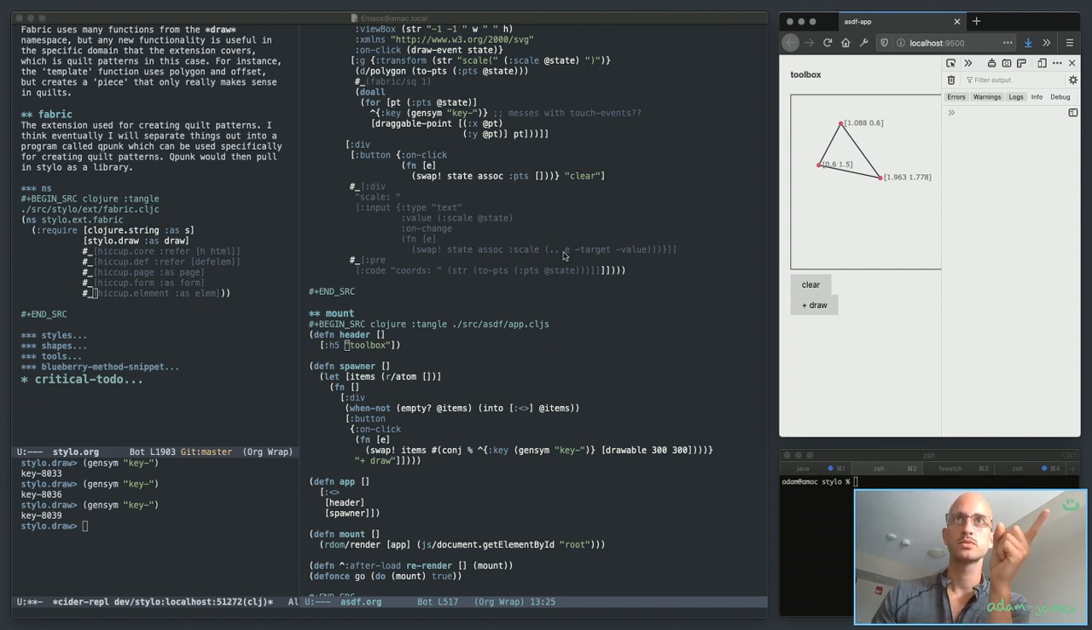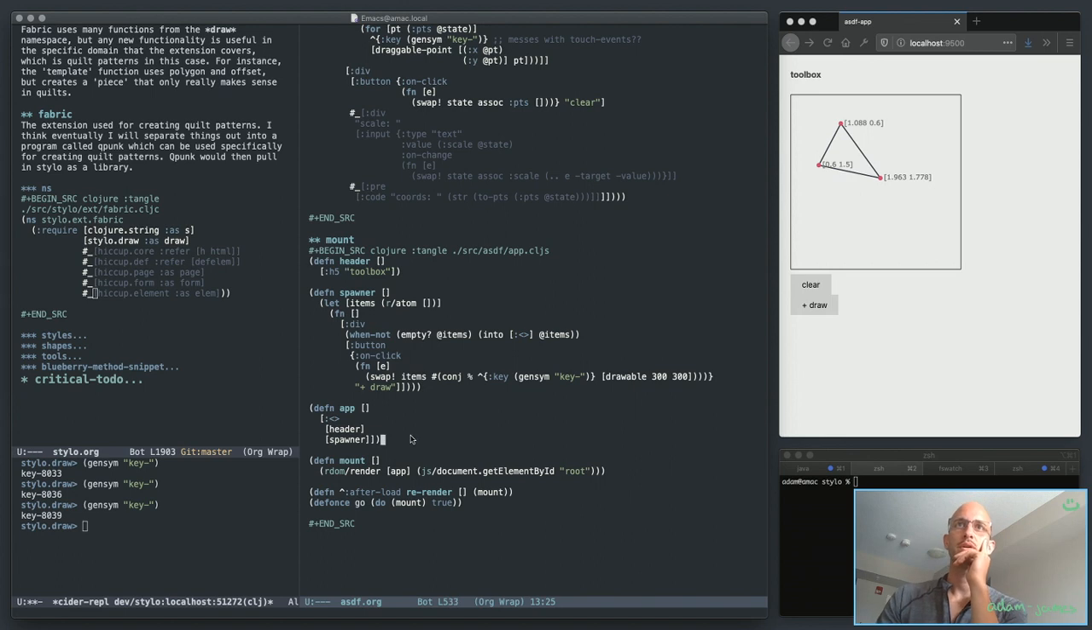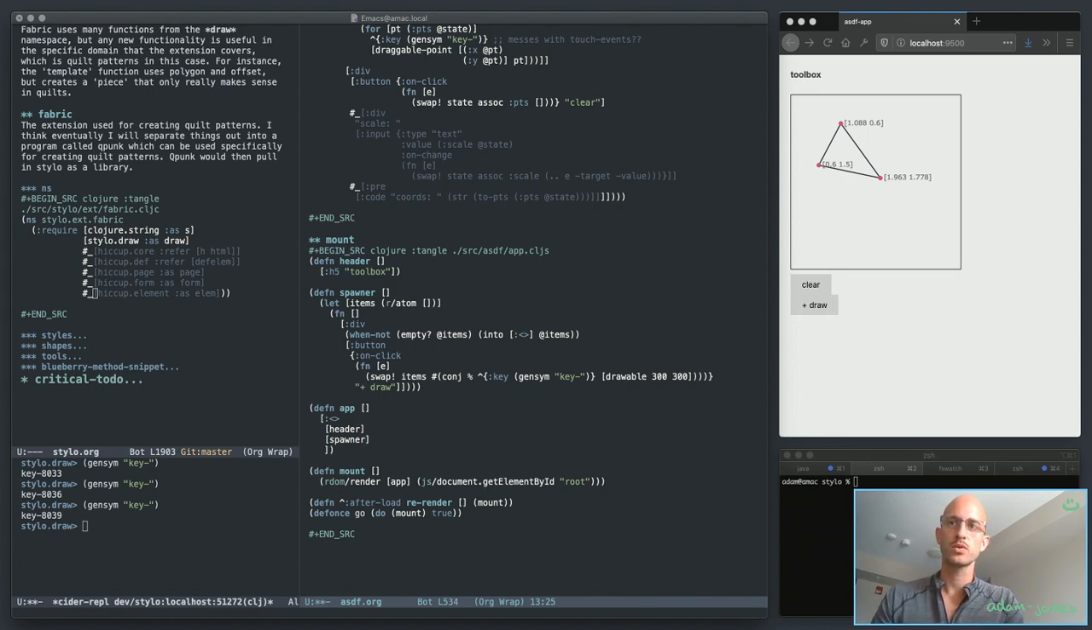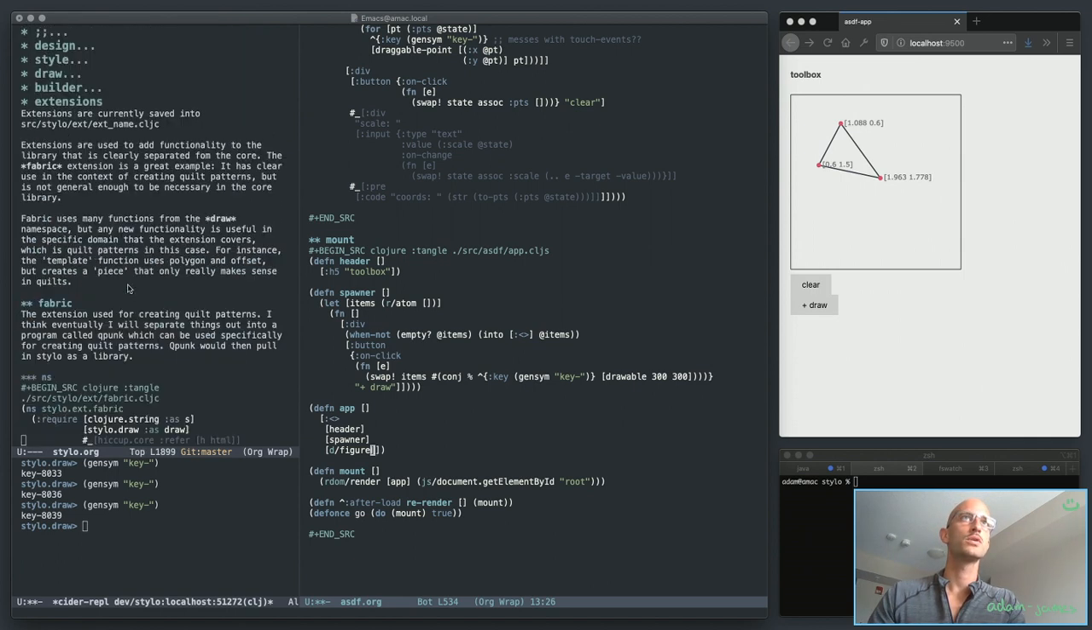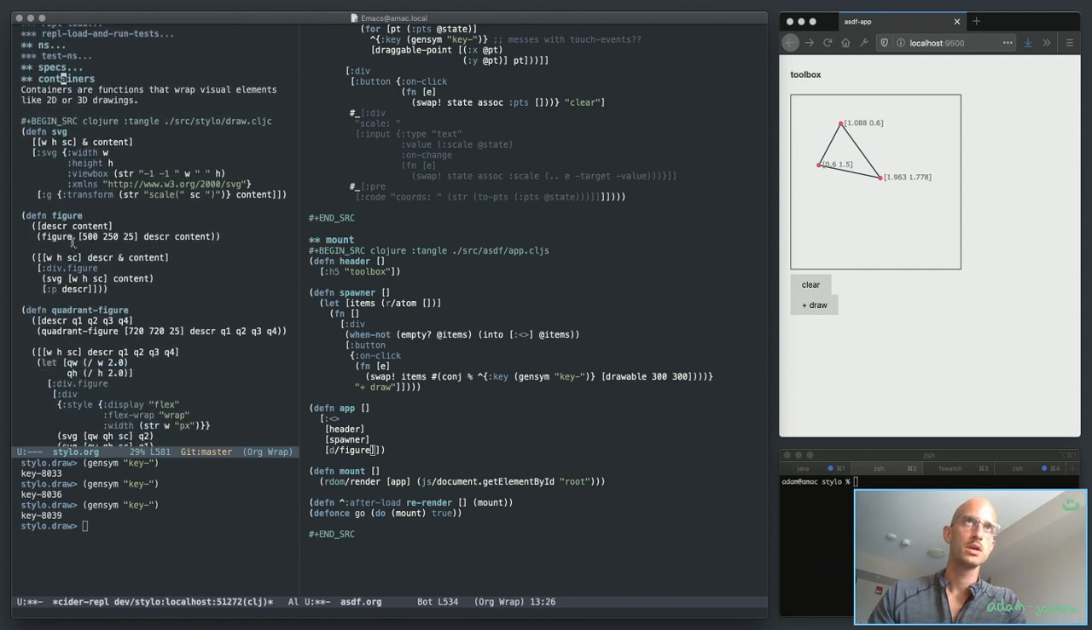Okay, so the next thing to do is make sure it's actually working, right? And what I want to do to check that is make a little, let's just make a little thing right here. If I go do draw slash figure, which if I go here, right, let me have a look at containers here, figure.